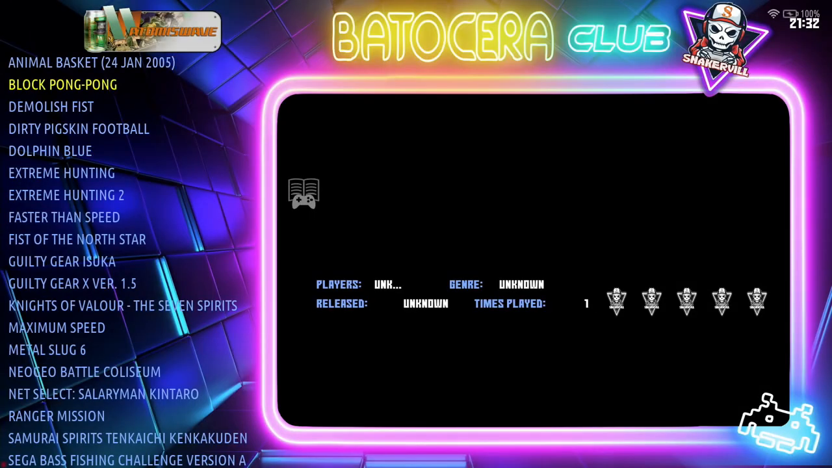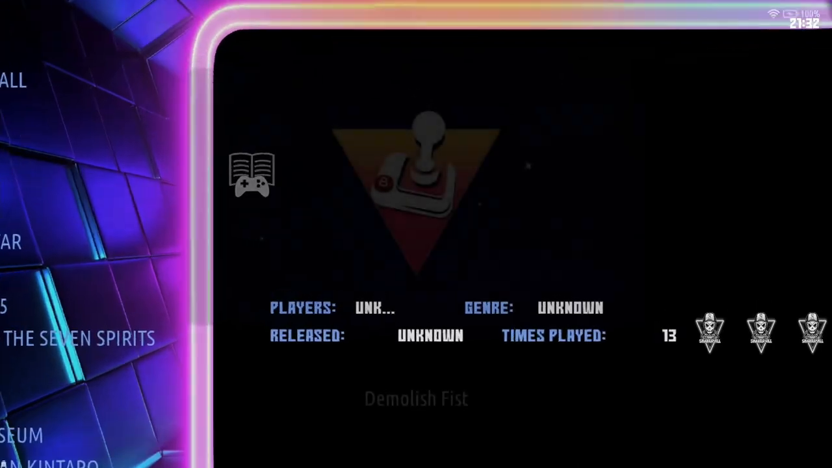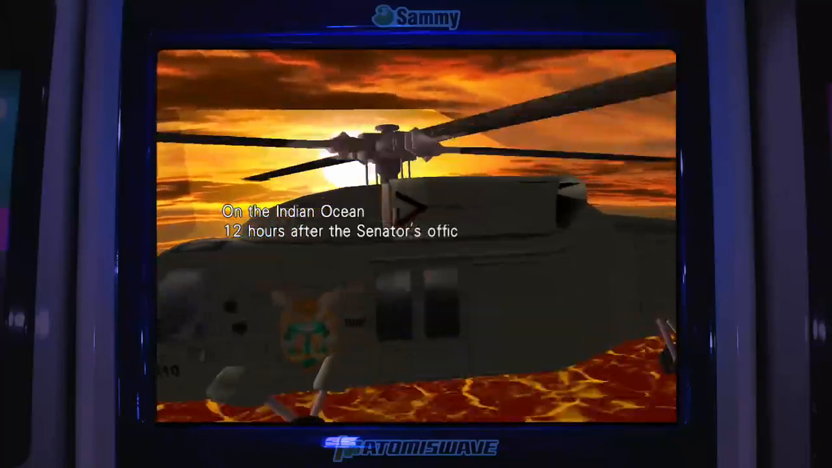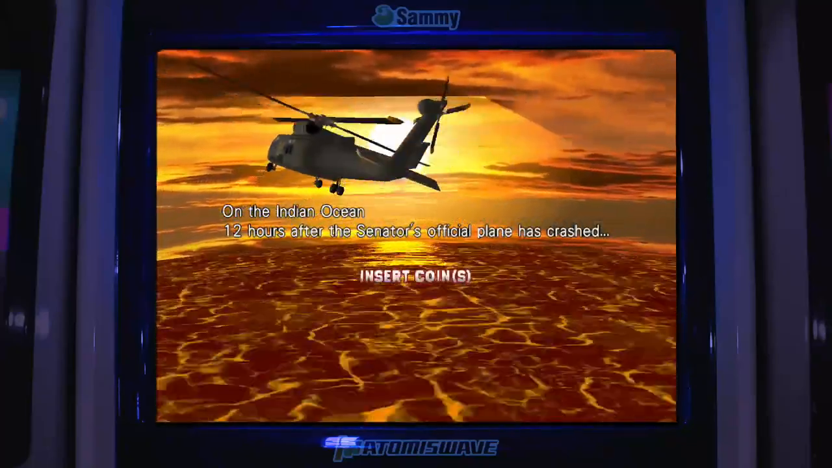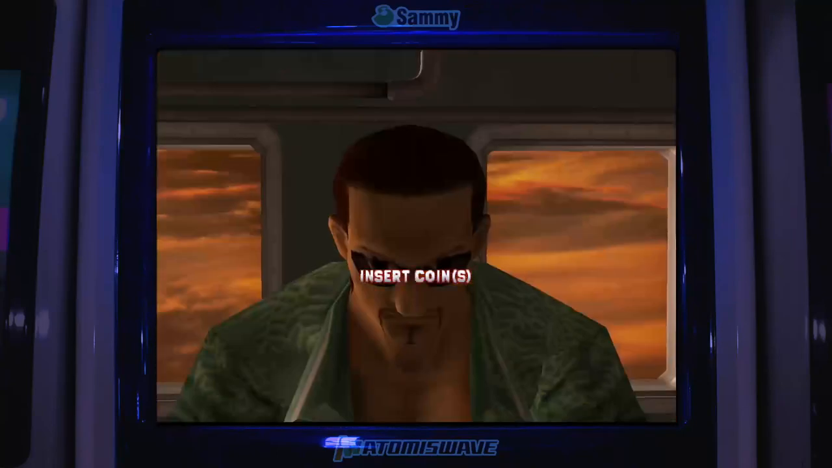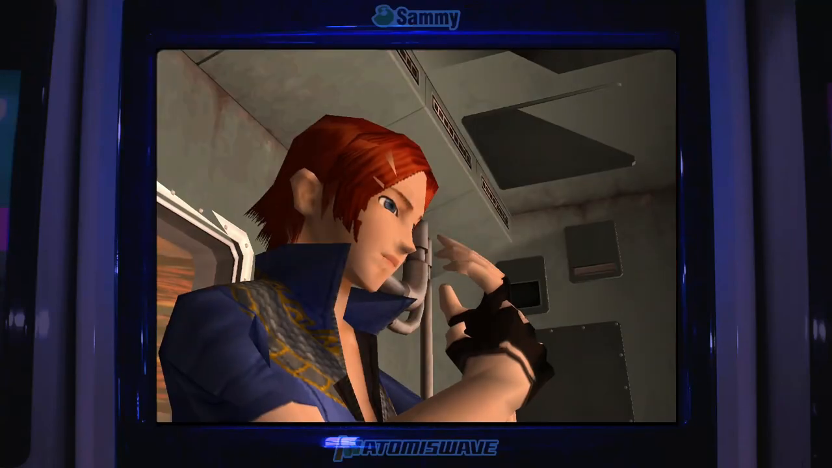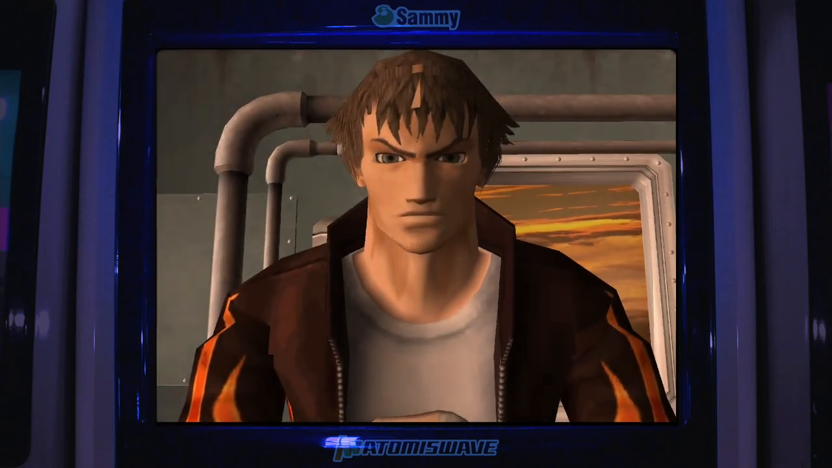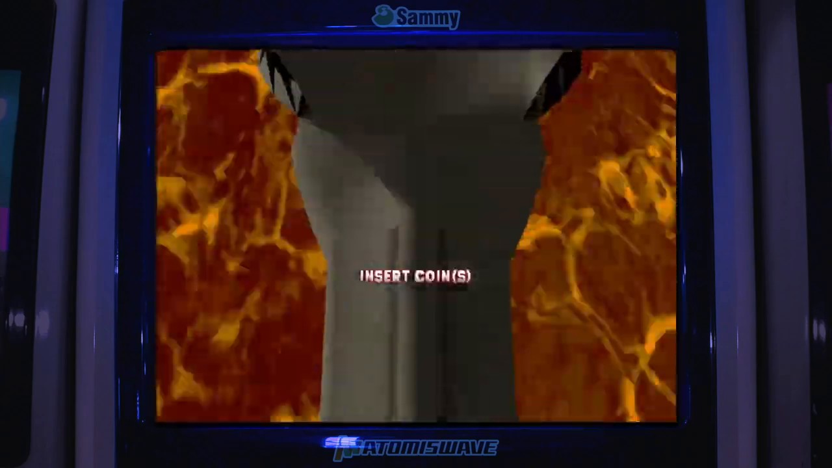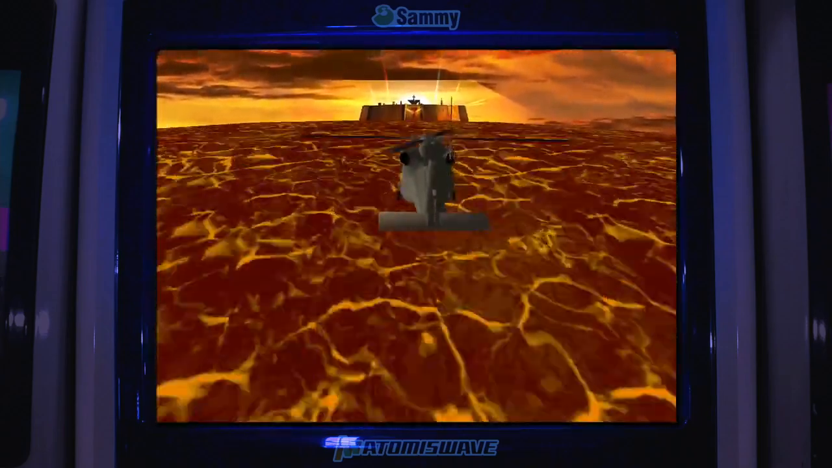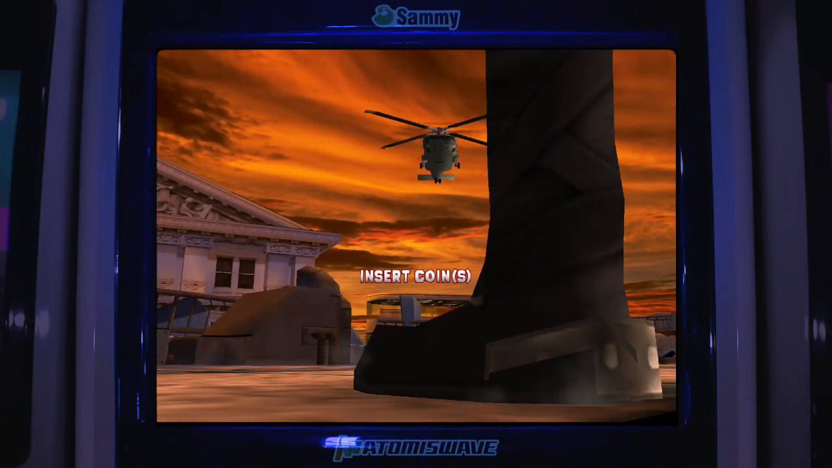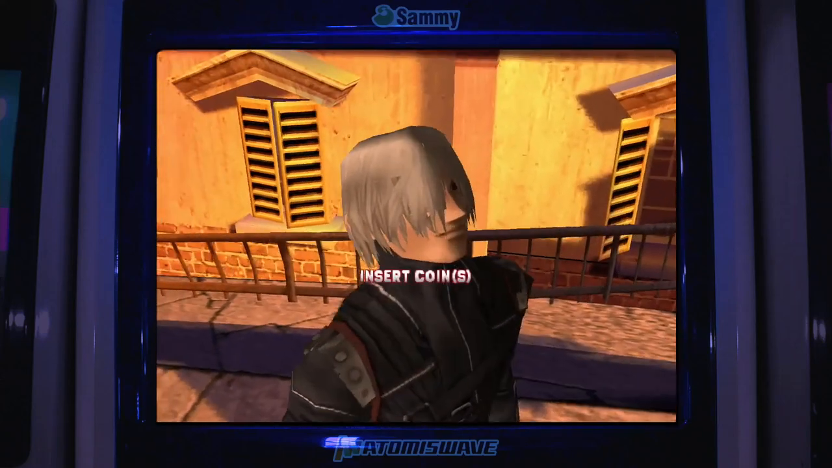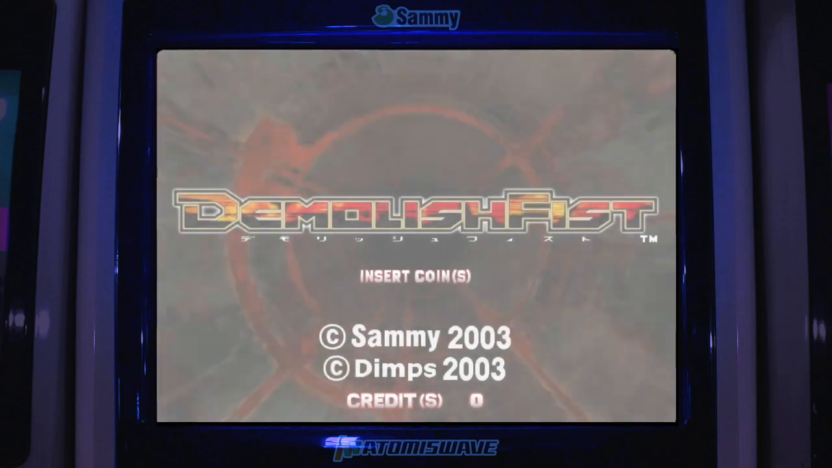All right, let's go back to Demolish Fist. Look at those coins, they look better already. There's less jagged edges on that helicopter. Look at his clothes, looks so much better. Her clothes also. Look at that, metal frames look much better. So you can definitely spruce it up. Look at that wall back over there. It looks so much better as well. Nice and sharp and clear.